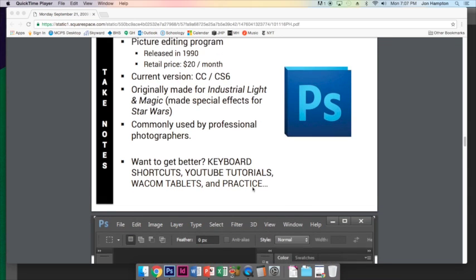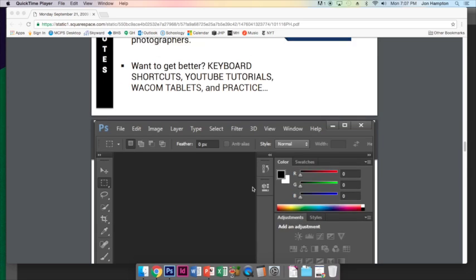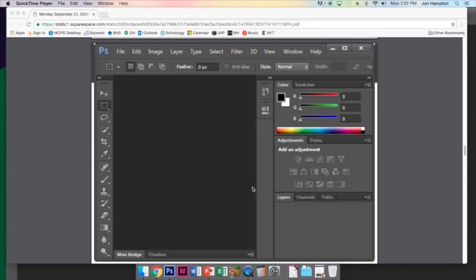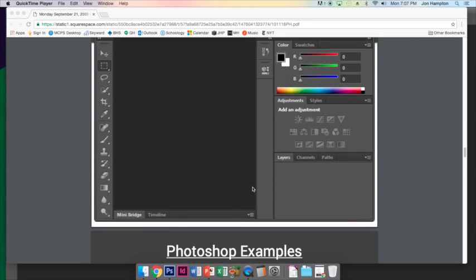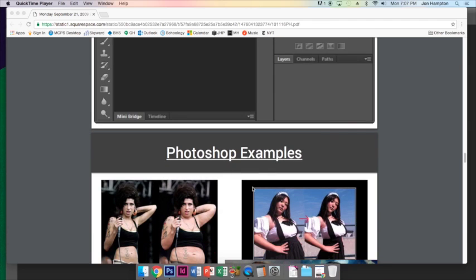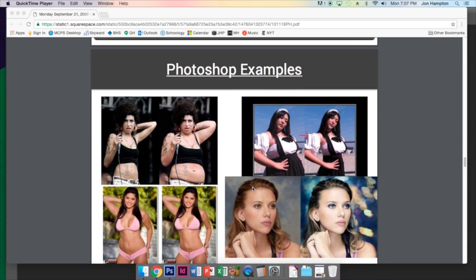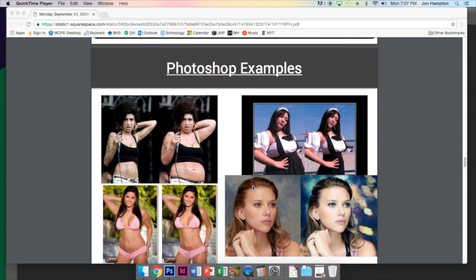So moving on, we are going to take a look at actually Photoshop Live in just a couple minutes. So I'll show you that window later. For your Photoshop examples, you'll see these in class. Photoshop is used for a lot of different reasons. Normally to make people look pretty fake. So if you look over here, it's made somebody a little fatter. Over here, it's made someone a little bit thinner. And this one as well.